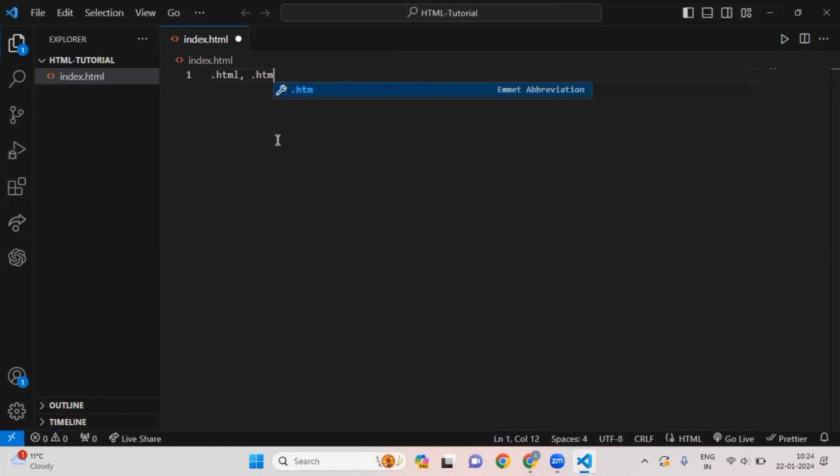HTML is also an option. However, .html is widely preferred as it represents the updated version and is more popular. Therefore, we will use .html. Okay. Now here, when you type an exclamation point in VS Code, exclamation point like this.